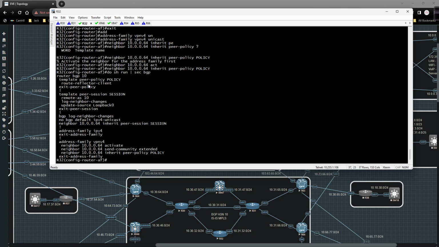Now do show run section bgp. As you can see, we have our peer session: remote-as 10, log-neighbor-changes, update-source loopback 0. We have our peer policy.